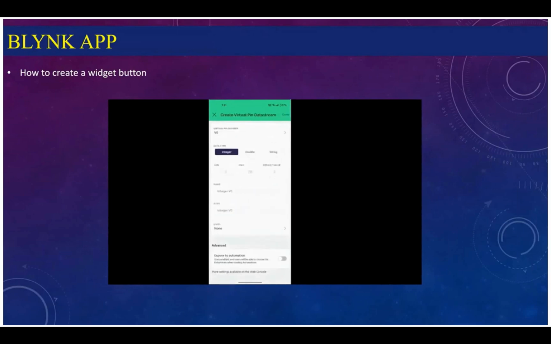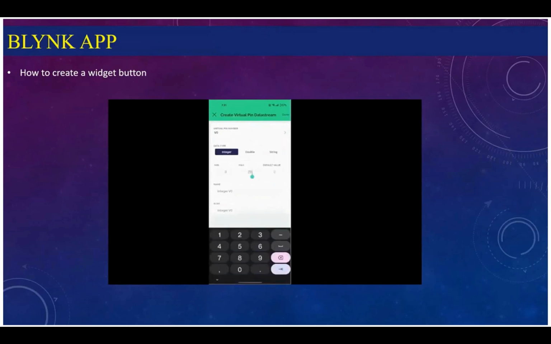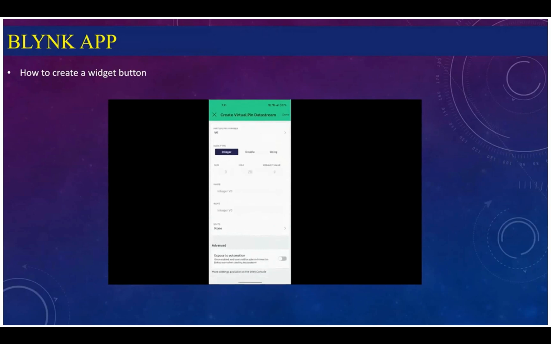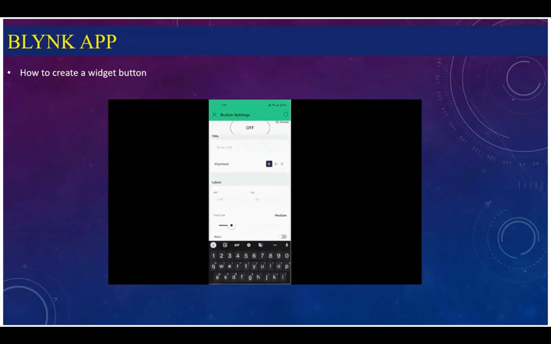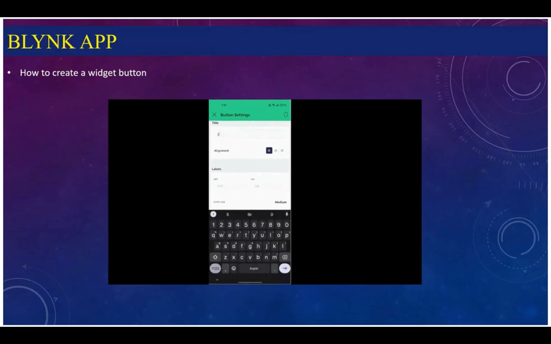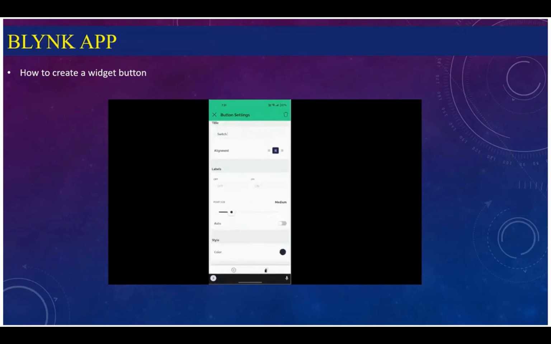Now click on the data stream in order to give the name to it from V0 to V6 pin, and now give it as an integer or a double or a string, and give the minimum value, maximum value, and give the name of the button. And these are all the design parts we can do on the Blink application.